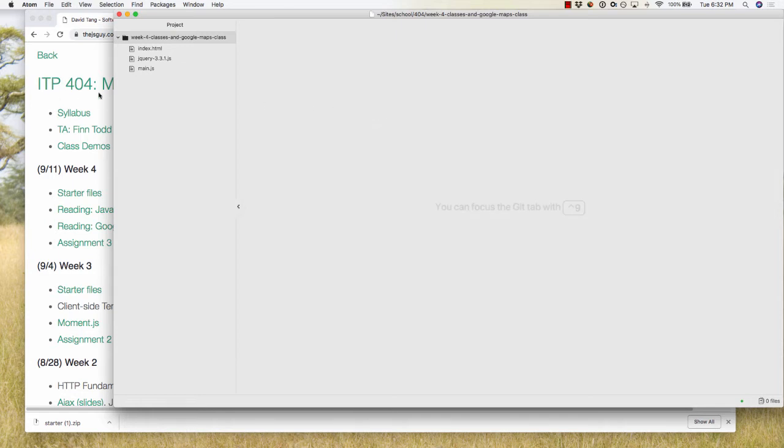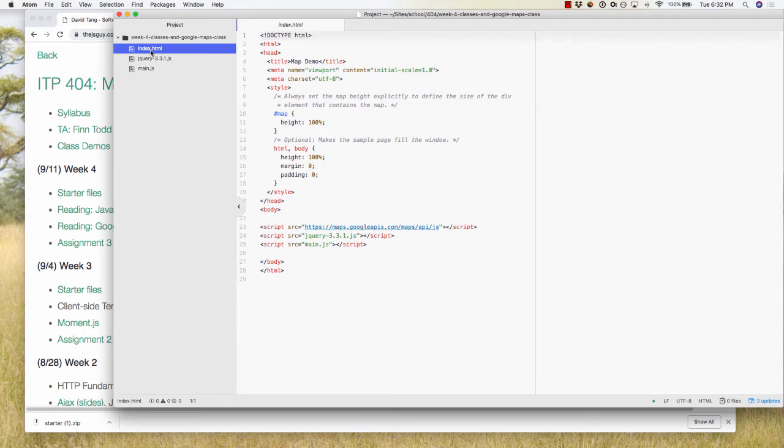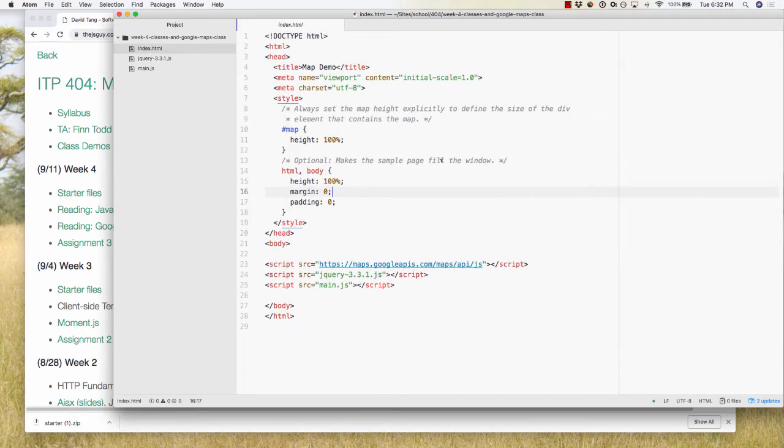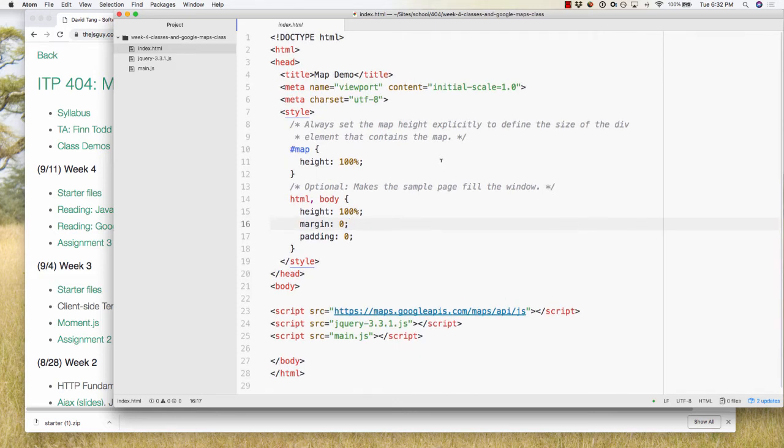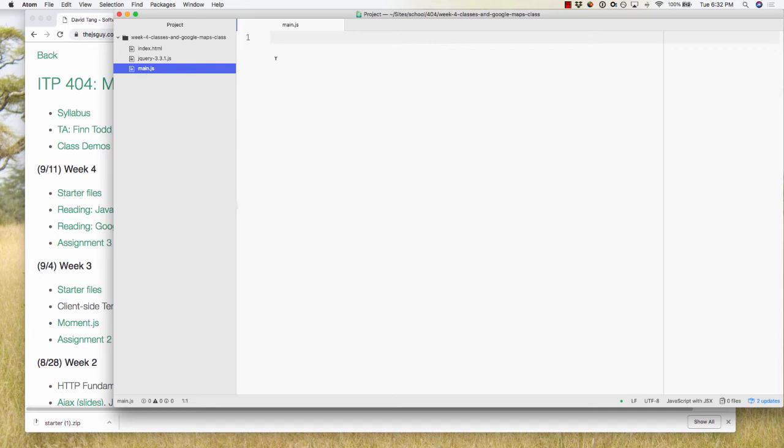Okay, so I downloaded the files and opened up my editor, and this basically just has an index.html. I set some default stuff in there that Google Maps needs. So I put the three script tags at the bottom: the Google Maps library, jQuery just to make some event stuff a little bit easier, and then an empty main.js file. Google Maps does need this CSS for it to work, just to size the map correctly, so I just threw that in there. Other than that, that's really all that's going on.